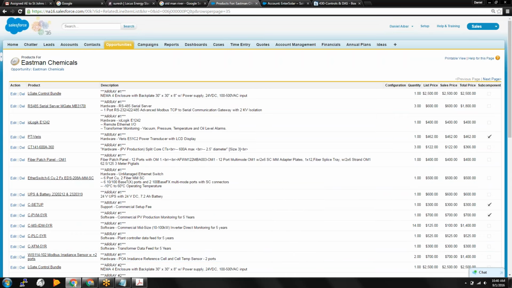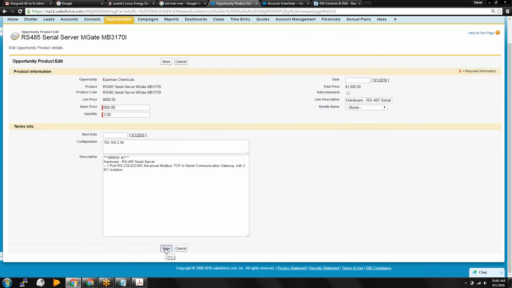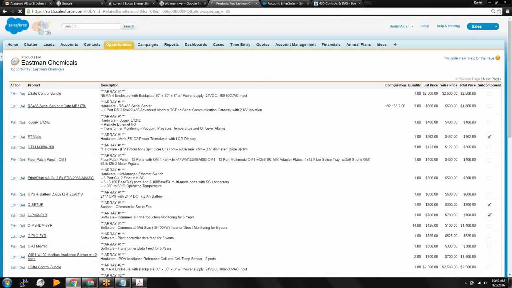What I'm doing is identifying which hardware line items require additional configuration information per my design. I happen to know that this M-gate requires an IP address. I'm going to input the IP as 192.168.2.90, for example. Save it. That way our contract manufacturer knows how to configure it. I'm going to do this for all the various line items that require it.